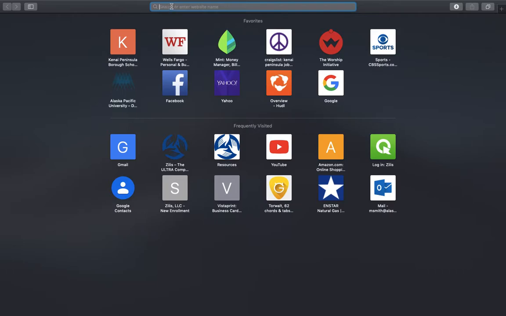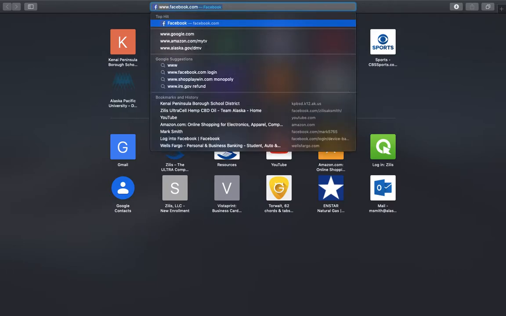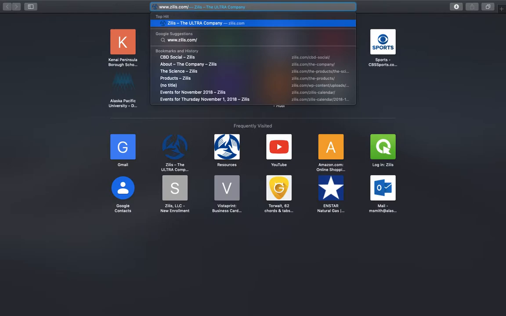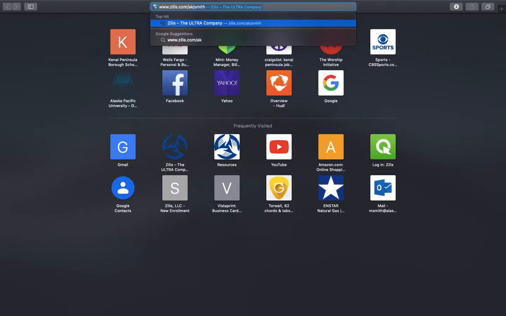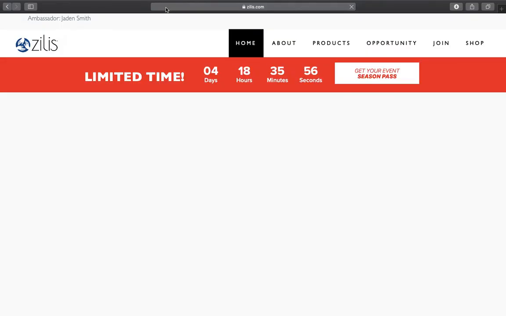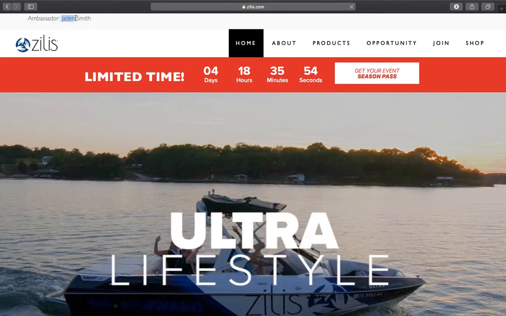So basically, you're going to type in www.zilis.com and then do the backslash, and then you would type in whatever your name is. When you first signed up, you created some sort of username for the website. So I'm going to use Jaden's account simply because it's a little simpler than mine is at the moment. So AKJ Smith. If you type in that, it should show Jaden Smith up here in the top left corner. Whatever you typed in, your name should pop up in the top left corner.